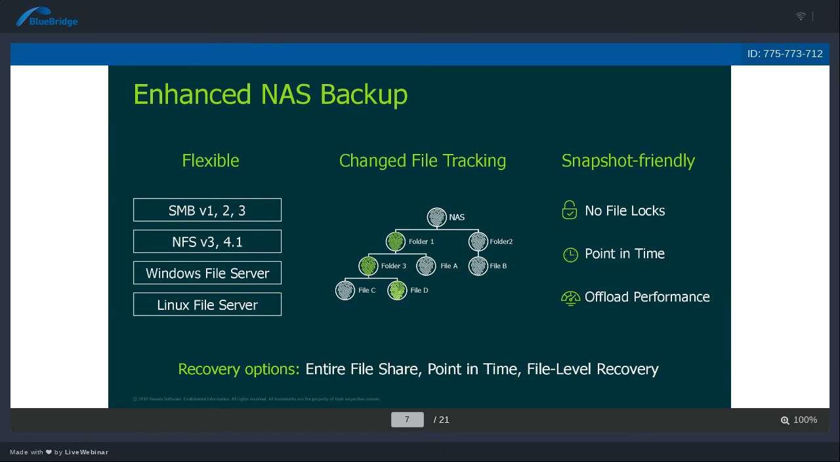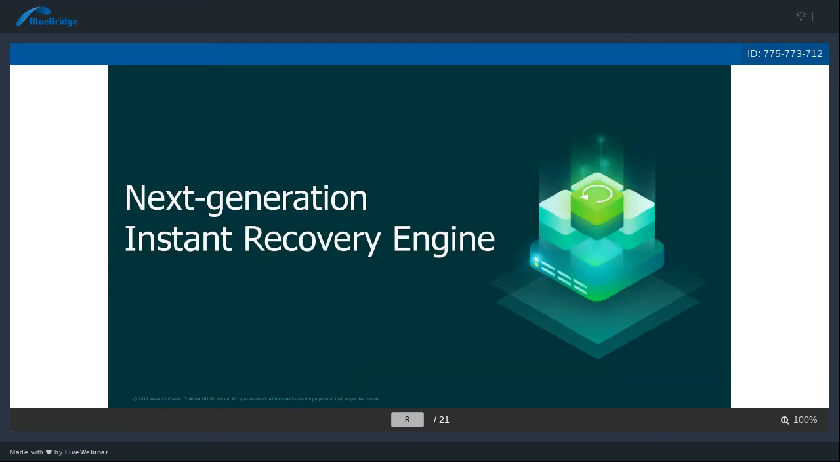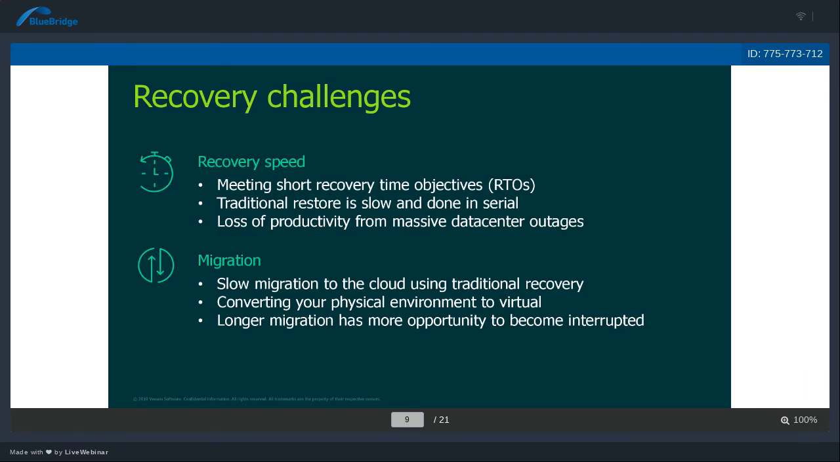Okay, so let's go back to the slides. The instant recovery engine. What's new in this engine? What was changed? First, the important issue we address is recovery speed. Right now we have rewritten the engine for instant recovery, and the virtual machine should boot up much faster.